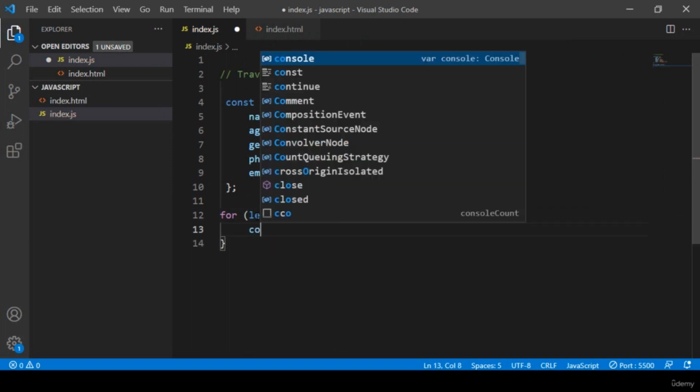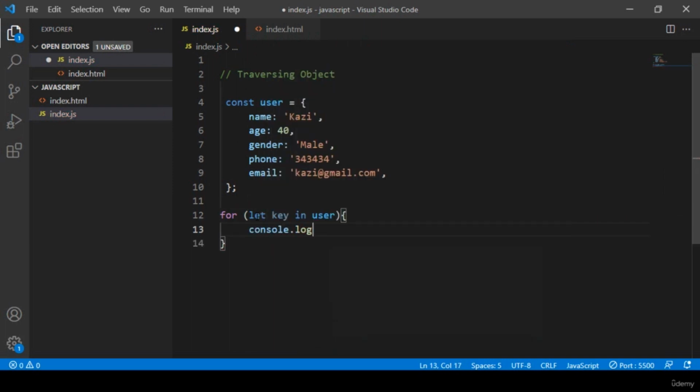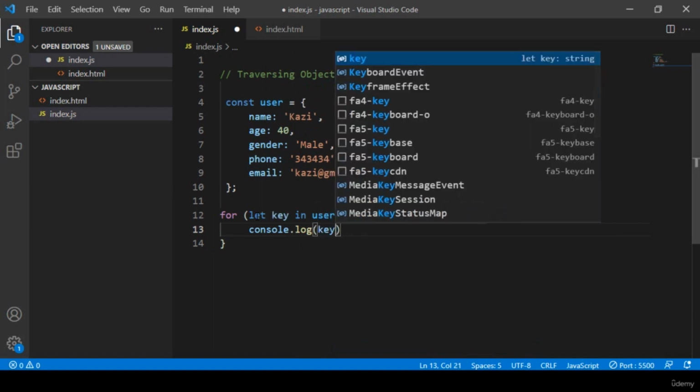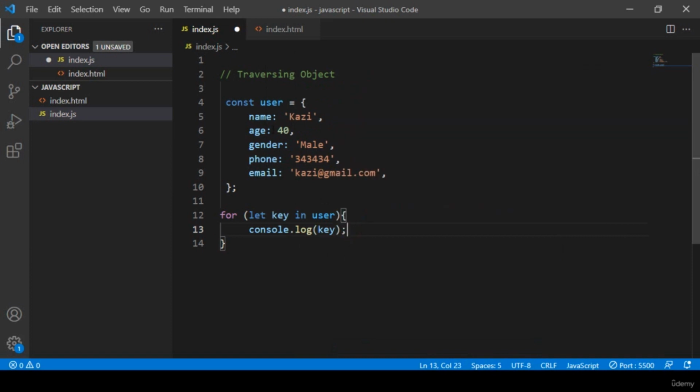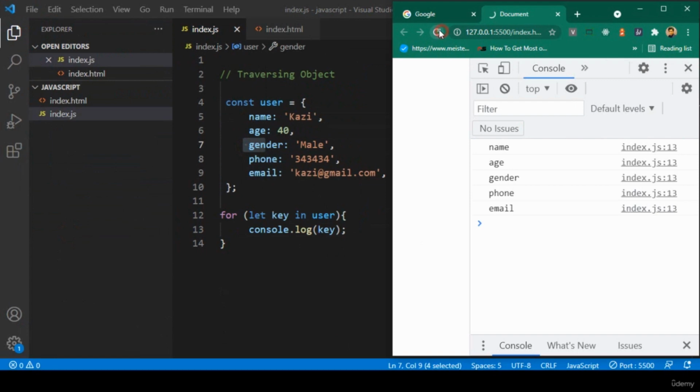Here I want to log it, that means in our console log I want to pass this key. I simply pass it, and now if you pass that key, what exactly should it do? It should get all our key data. If you now click save all, and then click refresh, you can see it now perfectly gets all our keys.